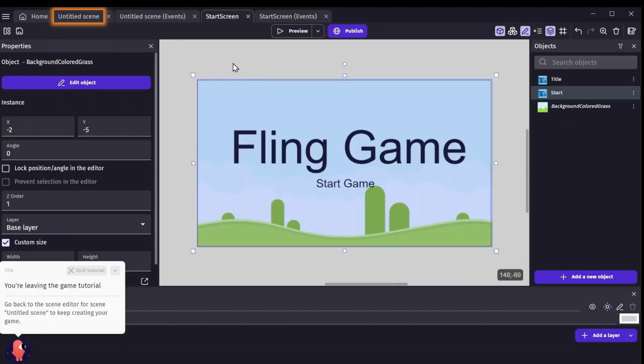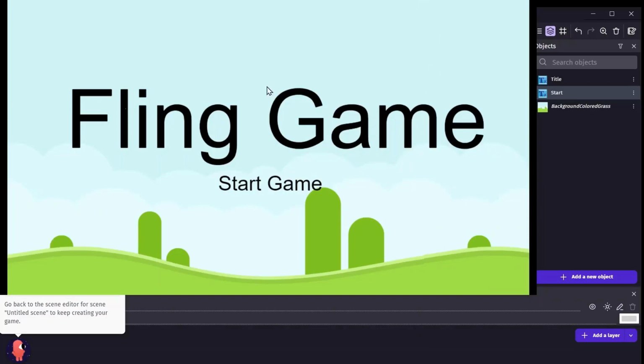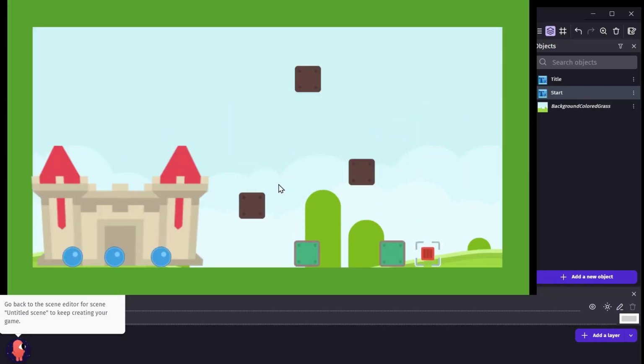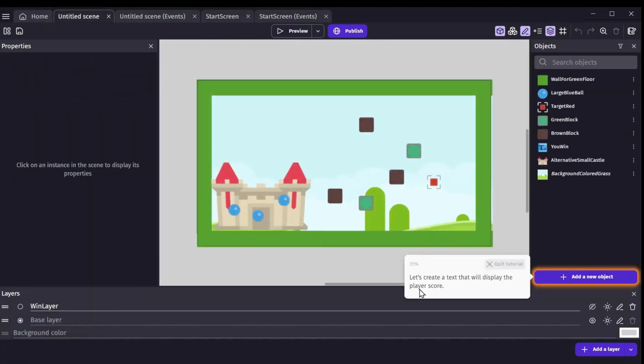Now let's go back to the scene to add a score. But before that, let's test this out. Let's click on preview. And here we have the preview of the game. We have the title of the game and that start game text that we just made. Let's click on that start game and it goes to our game. Awesome. Let's close this and let's go back to the editor. Let's go to the untitled scene.